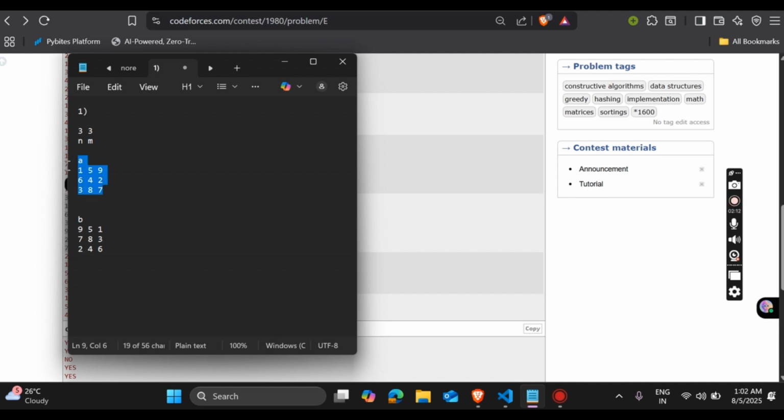Because this condition is satisfied, it is sufficient to prove that A can be converted into B. So yeah, this was all about the idea of this problem.